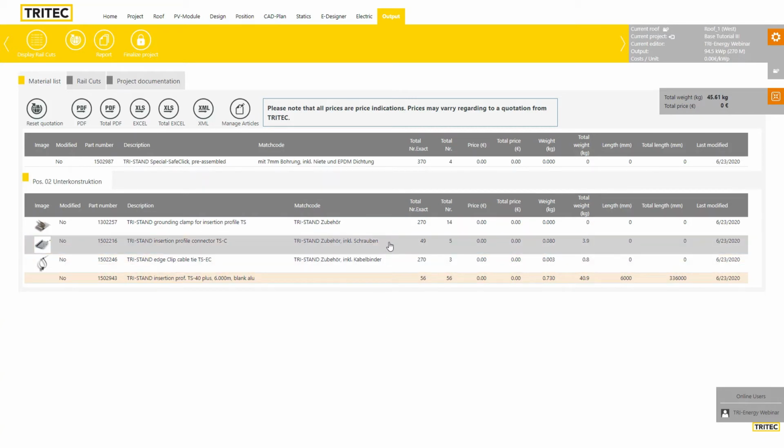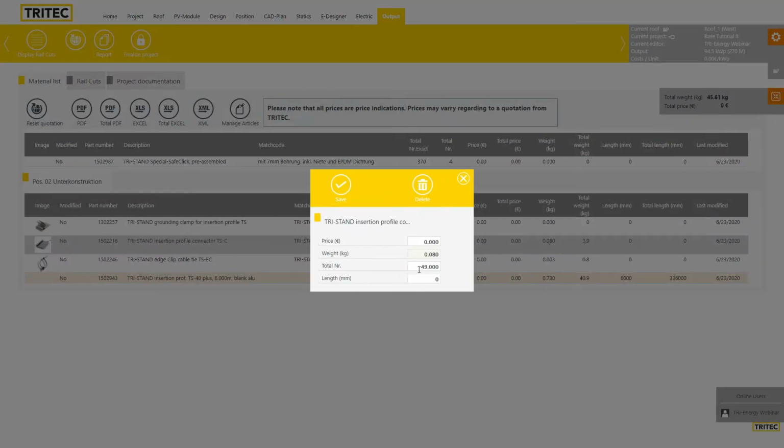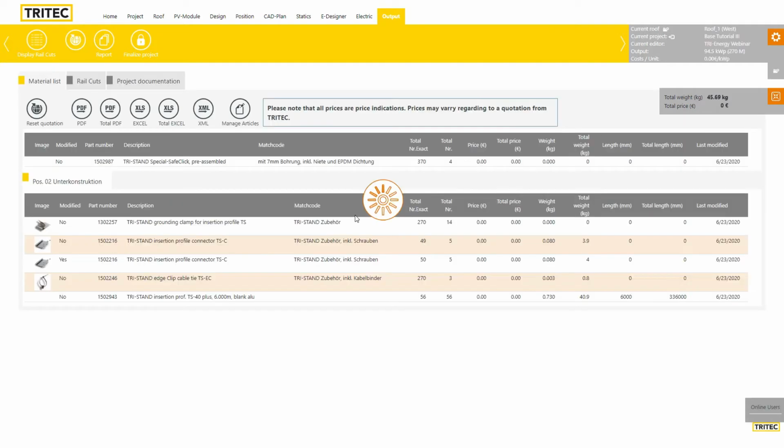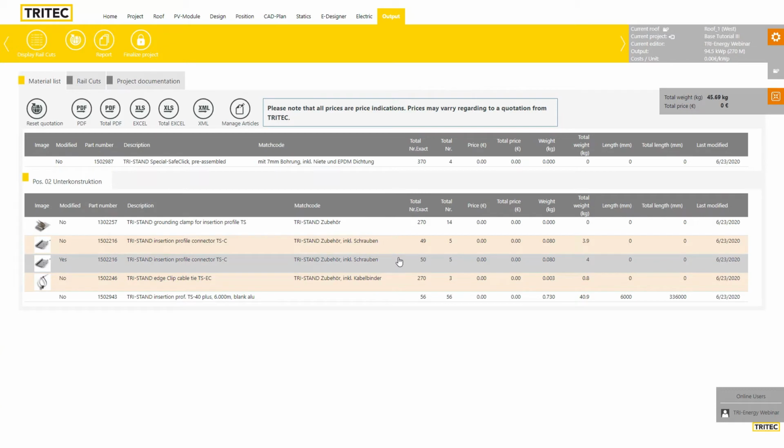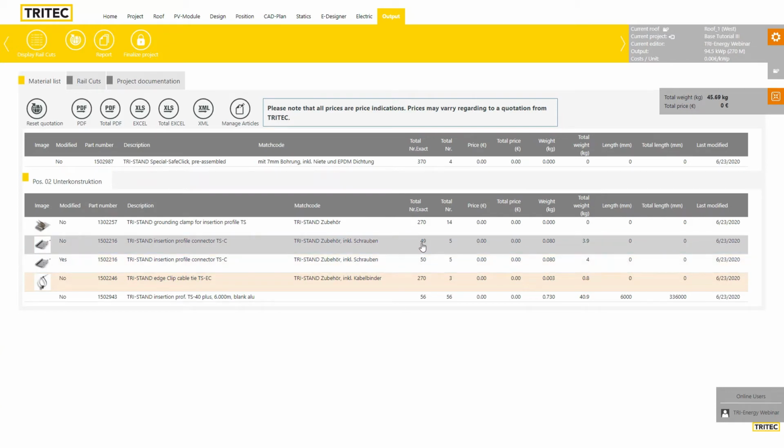You could also change the amount. Let's say profile connector, it says now 49, and you say, well, come on, I'm ordering 50 because maybe I'm losing one and then I don't want to reorder something. And now you see that once the list is loading, you should see two positions of this item, and you see there's one with 50 and one with 49.